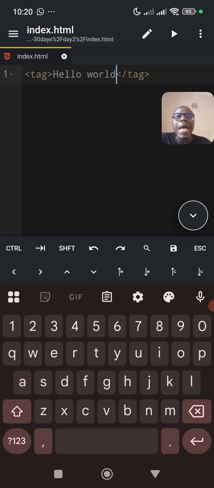Tags tell browsers how to display content. Depending on the type of tag that you use, it tells the browser how to display the content. Every web page must start with the doc type.